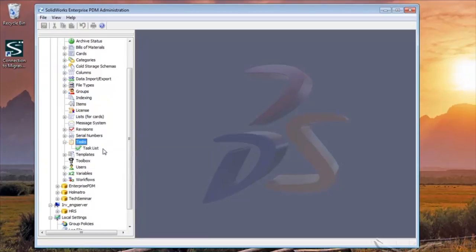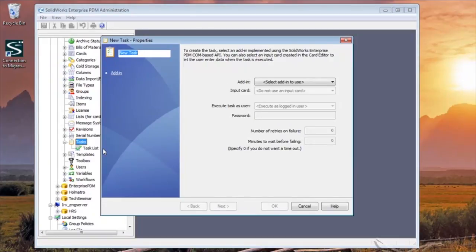And this is going to bring up a very simple interface inside Enterprise PDM. Basically, it needs to know what the name is and what task you're going to try to run. So something that's very popular out there in the industry is creating PDFs. I pretty much have never been to a company that doesn't create a PDF of their final release drawings. So I'm going to use that as my main example today.